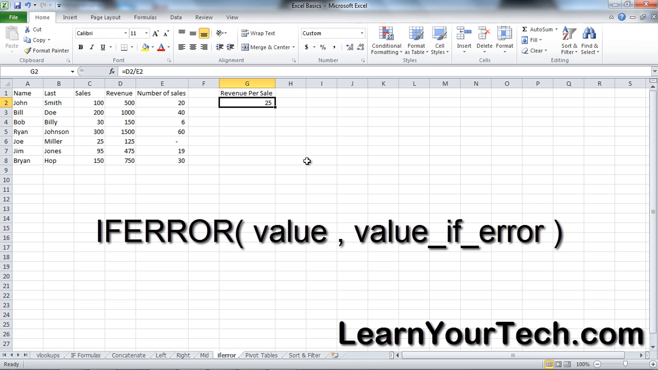Okay, and I'm going to go ahead and copy that formula down, and you can see that in cell E, I get an error because it's trying to divide and there's nothing here for the number of sales. And that's fine, it's showing me that it might be an error, I need to look into that.